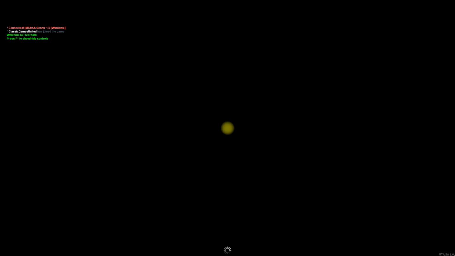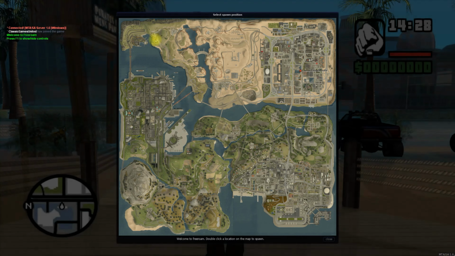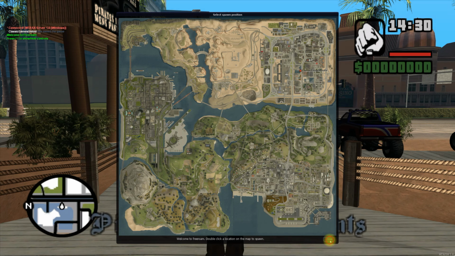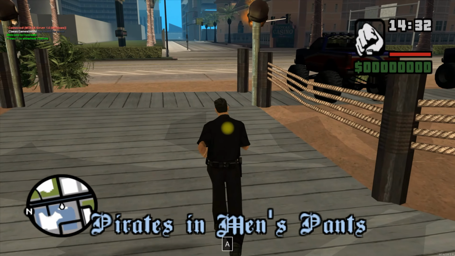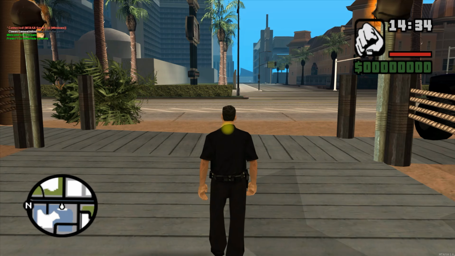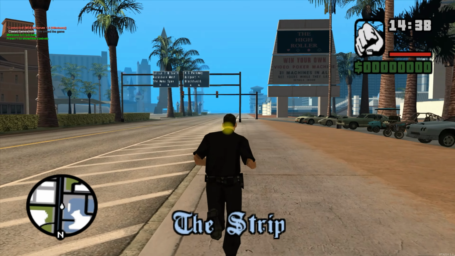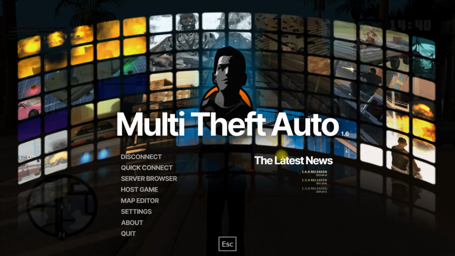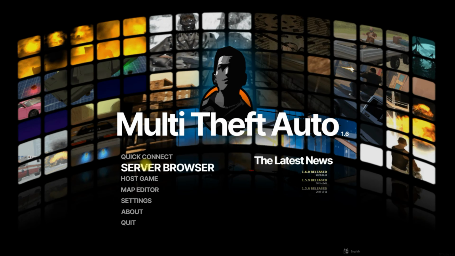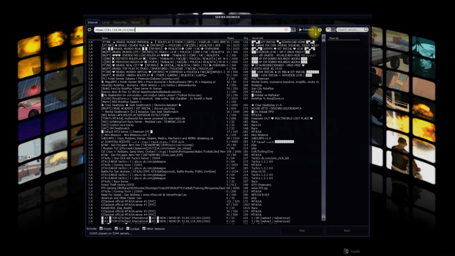As you can see, you could enter the game from there, and this is the server here. See this server here. So this is my server that I hosted, and you could just disconnect it back, go to the server browser, and just search.